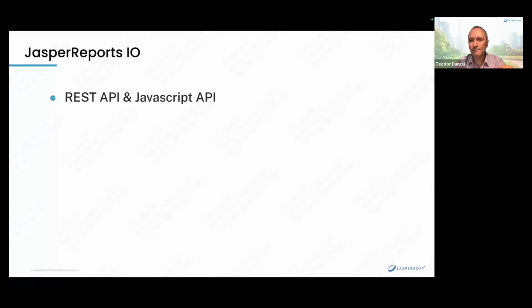In addition to REST API, we have a JavaScript API. If you already have a web application, you would be able to embed reports directly. We even have an interactive report viewer that you could embed into your own web pages using JavaScript technology, the JavaScript API. So this is what JasperReports offers mainly.